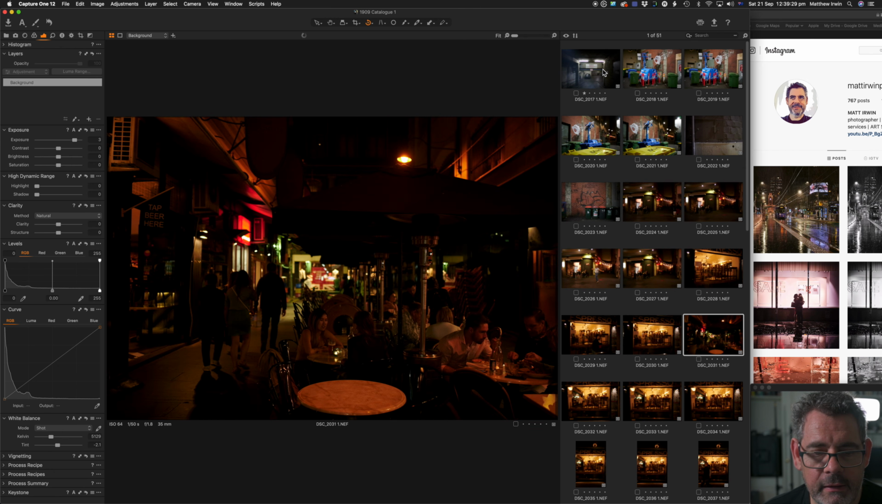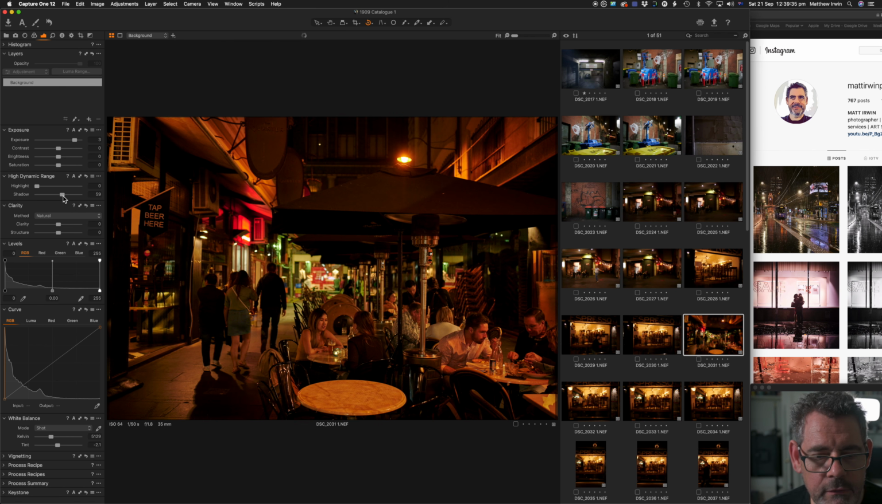I'm starting to get there. So this is, let's have a quick play with this one. So this is interesting. We'll bring up the shadows. I'm not happy with the color temperature here, so we'll cool it down a little bit.